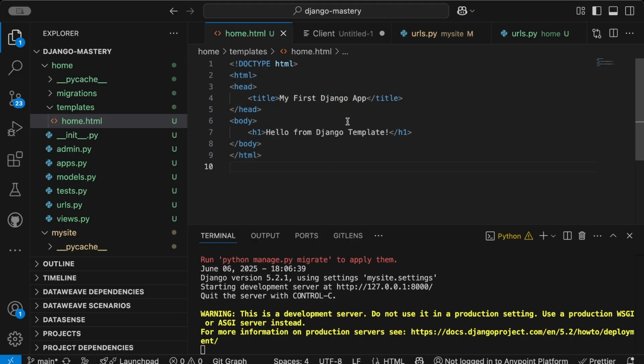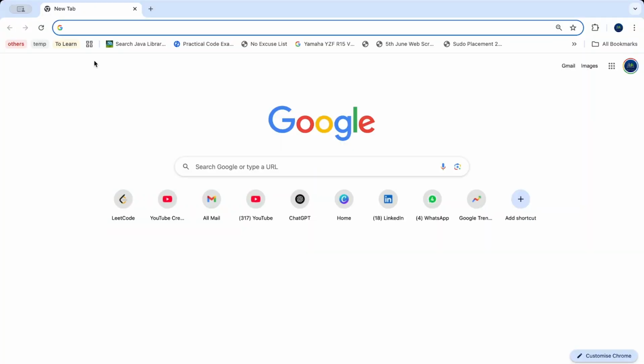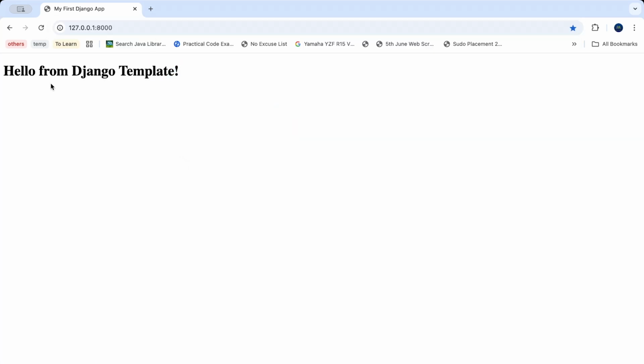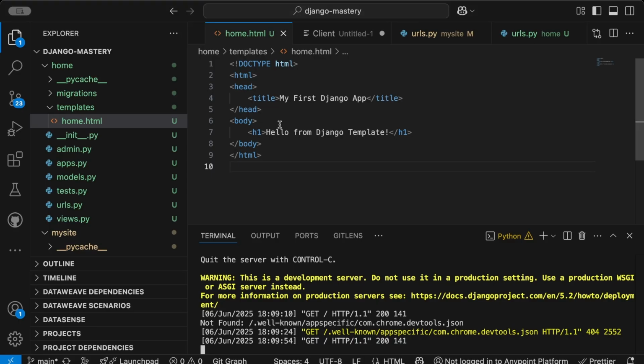What we need to do right now is go to a browser, and once you are on a browser, you can just go to your home page, which is actually this particular URL. When you run the development server, you can find that URL in the logs. Hit enter, and now you will see that we are getting the response from the HTML code: Hello from Django template. Let's go back to the code editor and try to understand how this is happening. How are we able to render the HTML code?